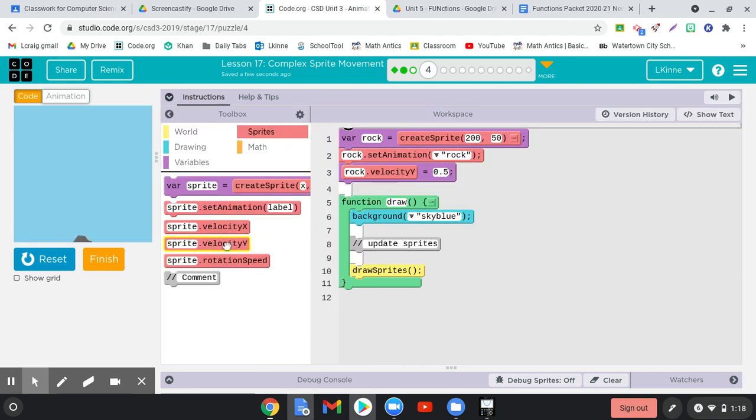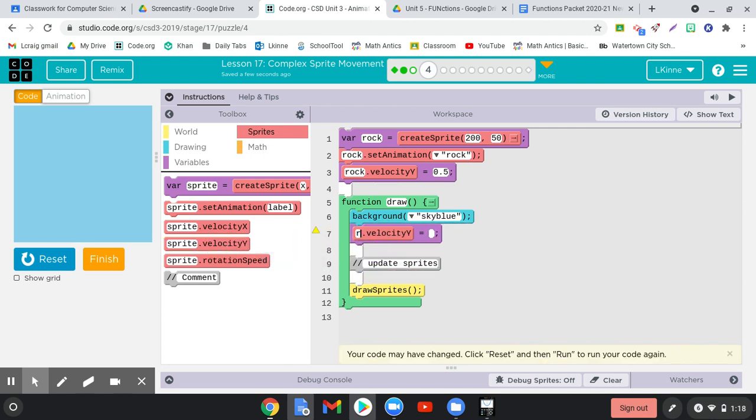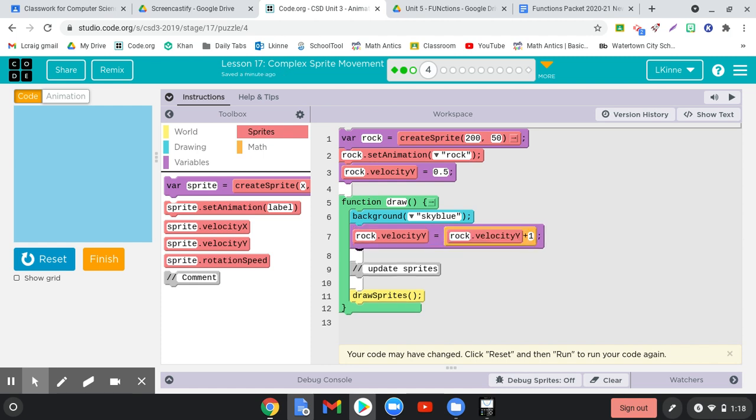Yeah, we can. All right, so sprite's velocity y. It's a rock. And again, instead of grabbing all the different blocks, you could just type in rock.velocity y plus 1. And if you hit enter, those blocks will be in there. So just something else that you could do. All right, let's see what happens.